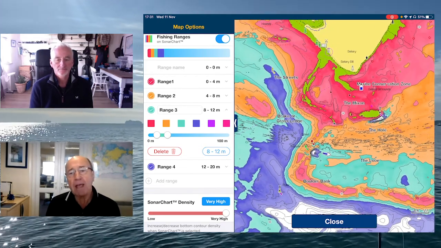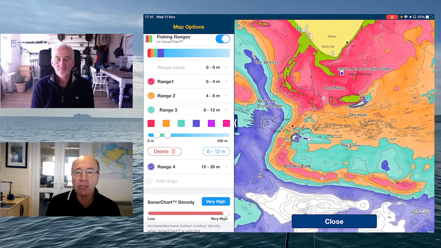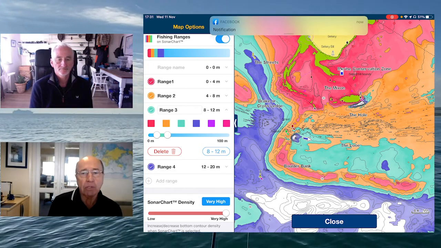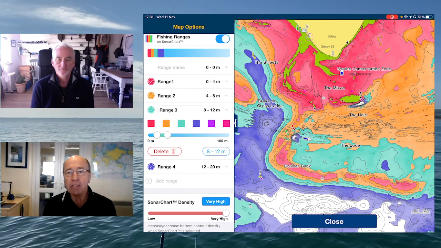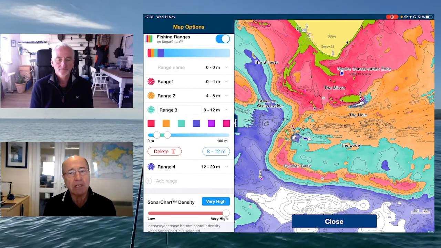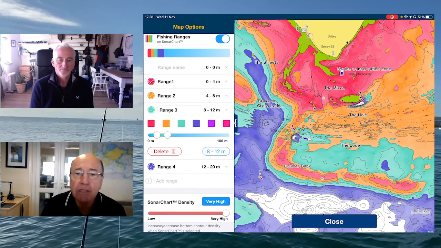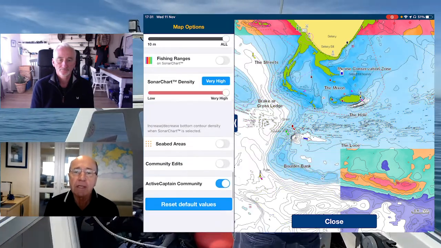But it's another way, after you've used the sonar chart and sonar chart shading layers, to then look specifically at areas, or use all of these tools to help you go searching for the best spots to go fishing. Now, just whilst I'm on this area, I'll show you, just below here we've got a tab that says sonar chart density.